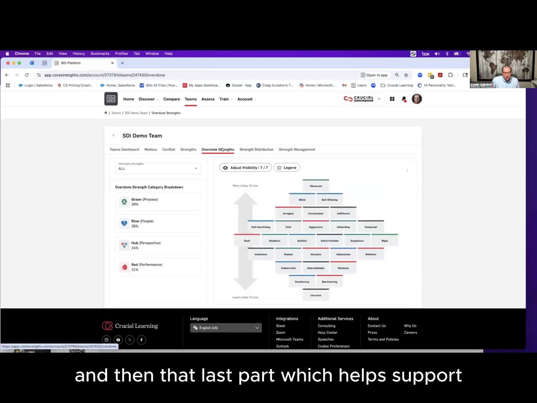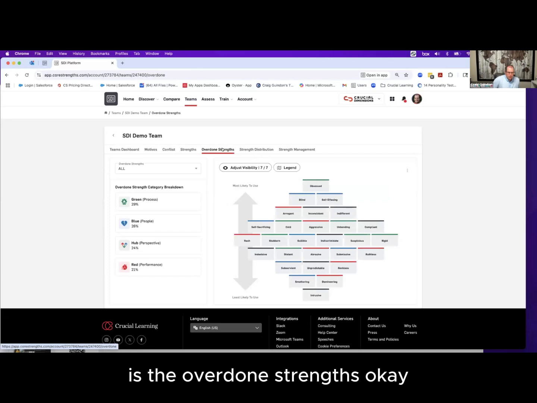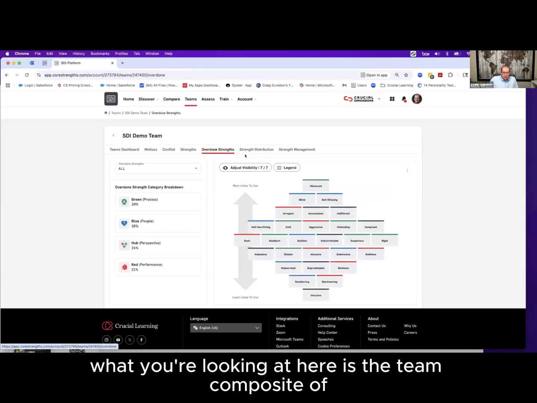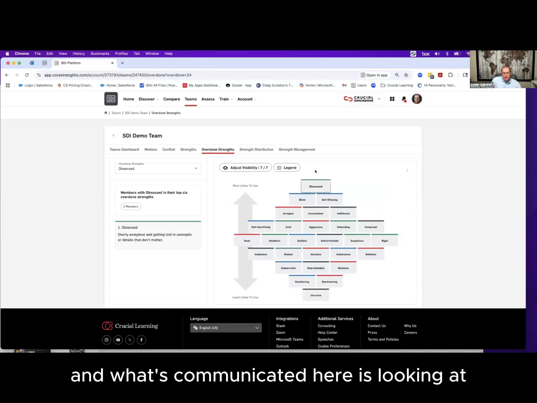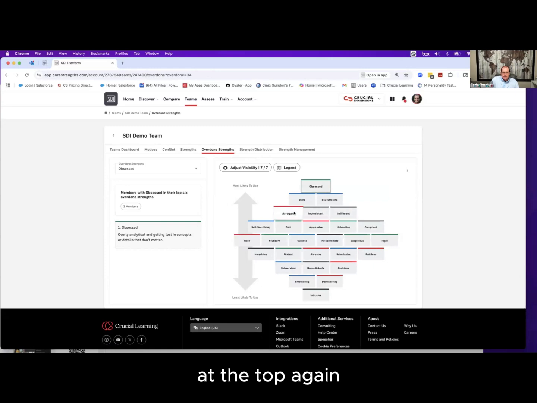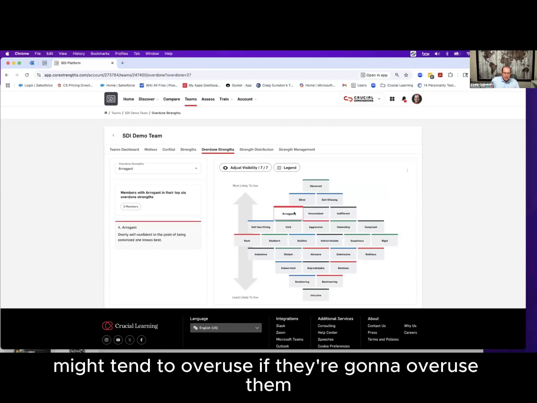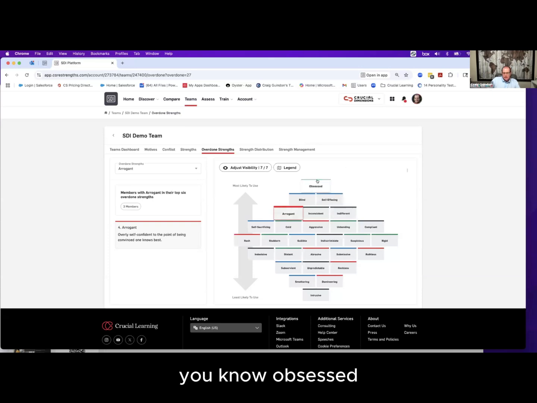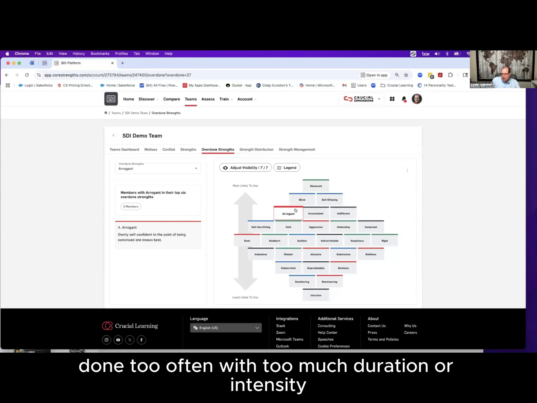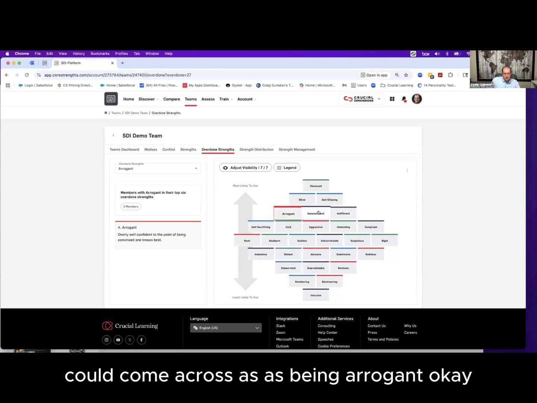And then that last part, which helps support the 4th view that we spoke about, is the overdone strengths. Okay. And so what you're looking at here is the team composite of these overdone strengths. What's communicated here is the top 6 strengths that this team might tend to overuse, if they're going to overuse them, and how people might view those. So if you look at, it could be overusing analytical. Or that self-confidence done too often, with too much duration or intensity, could come across as being arrogant.